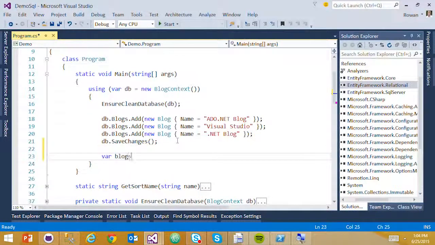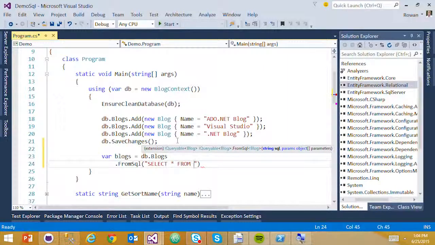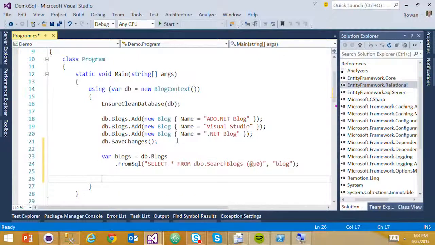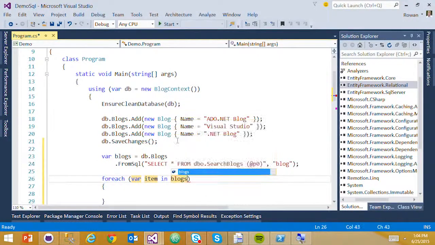So we're going to say blogs. So db.blogs, this would be my root for a LINQ query normally. But instead of a LINQ query, I'm going to use the new FromSql method. And we're just going to write some SQL to select from our table-valued function, which was called blogs. Now, obviously, I need to pass in a search term here. FromSql supports parameterization, so I'm going to pass it in here. We'll just use blog as our search term. And then we'll just foreach over the results of that. And let's write the name out to the console.